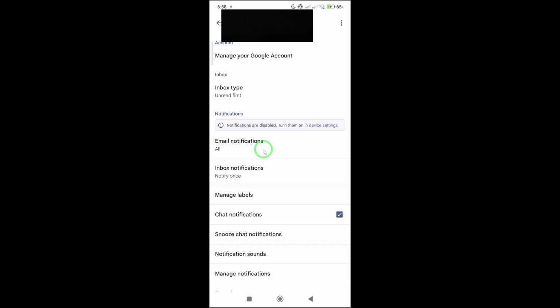And that's it. You've successfully changed your Gmail view to show unread emails first. It only takes a few taps, but it can make a big difference in staying on top of your messages.